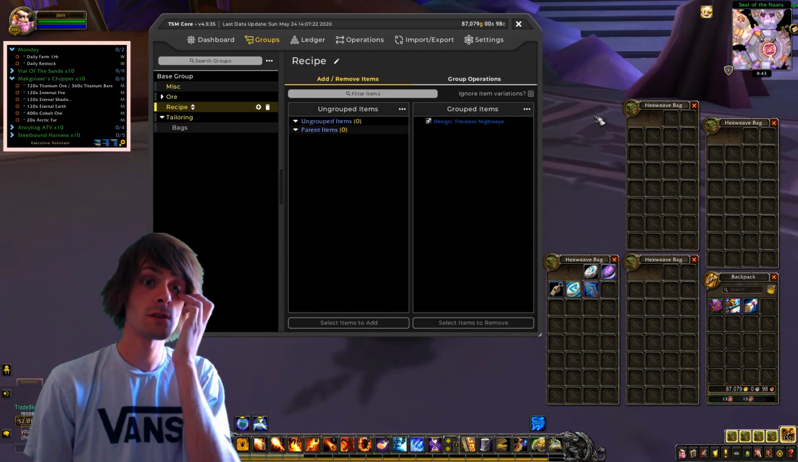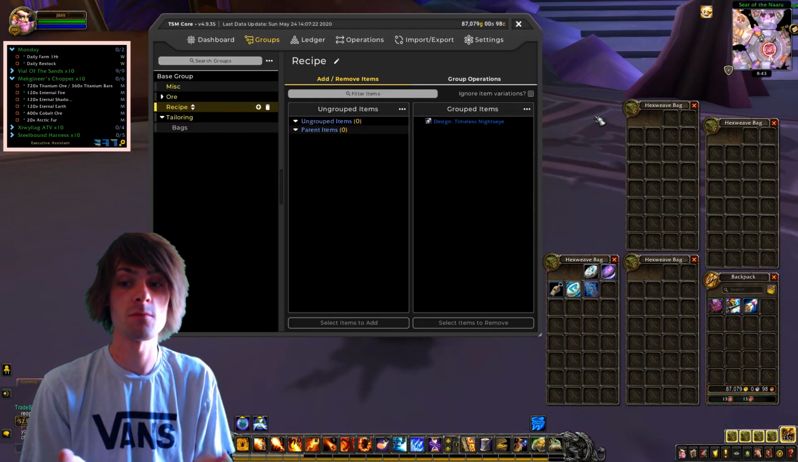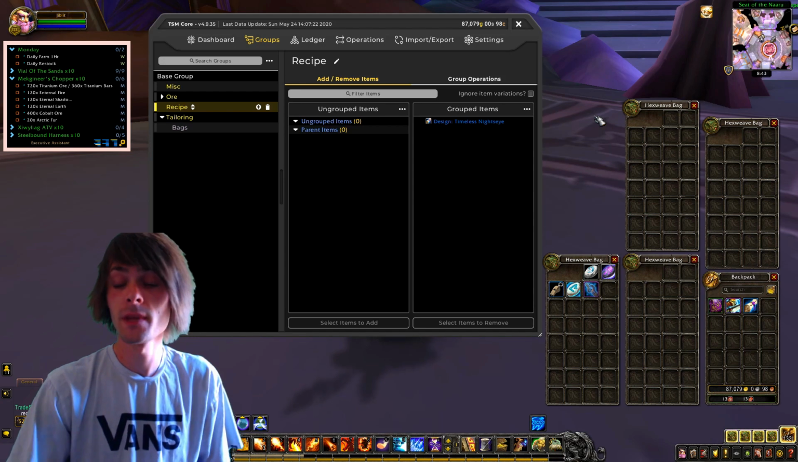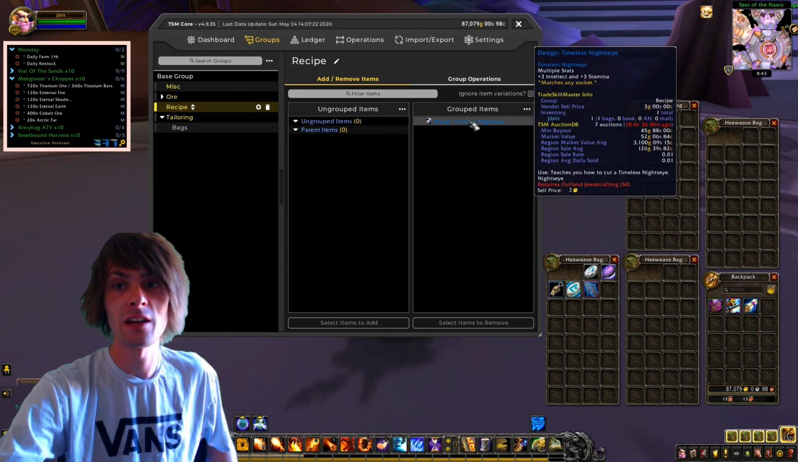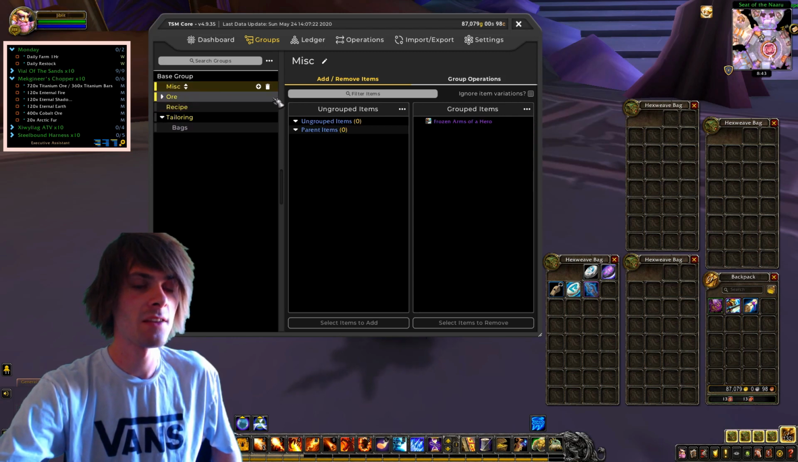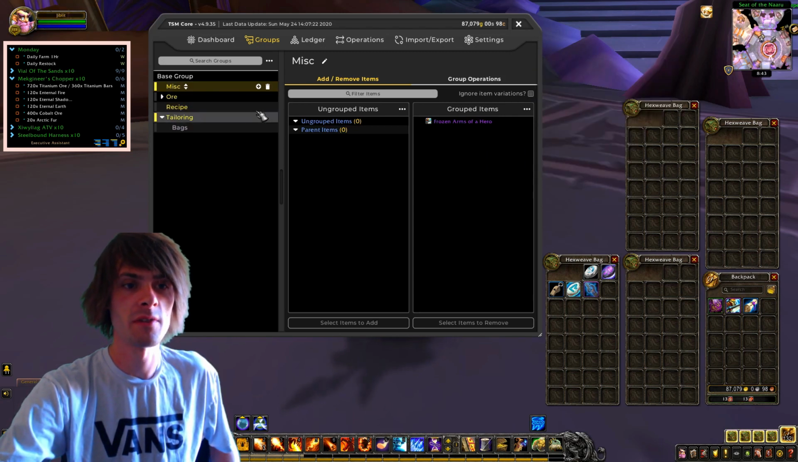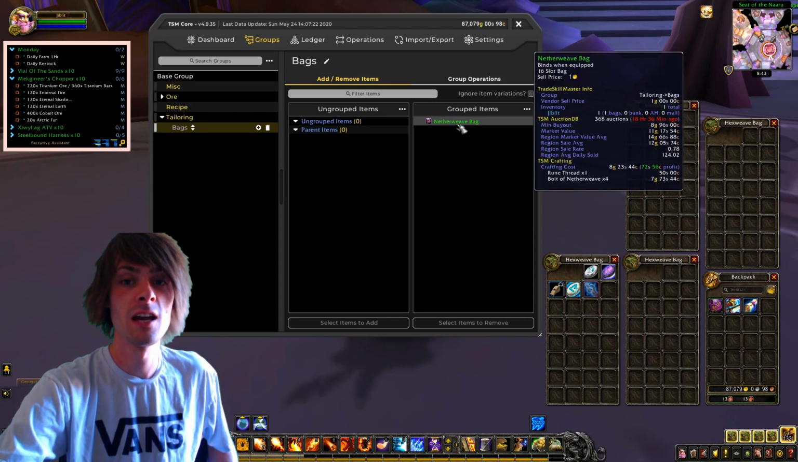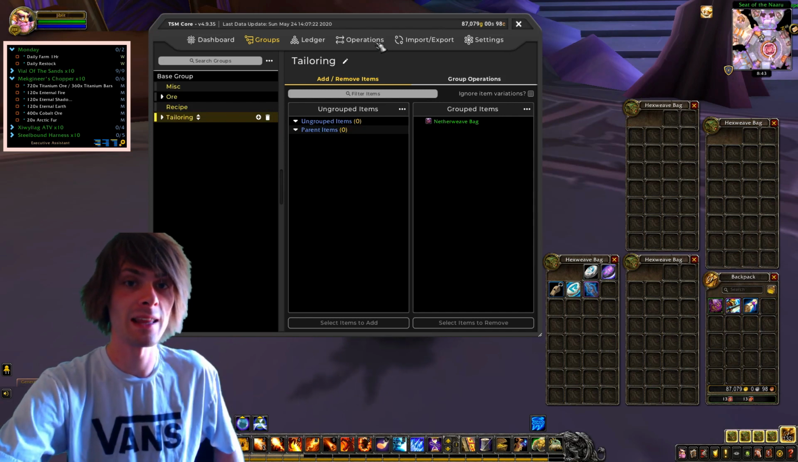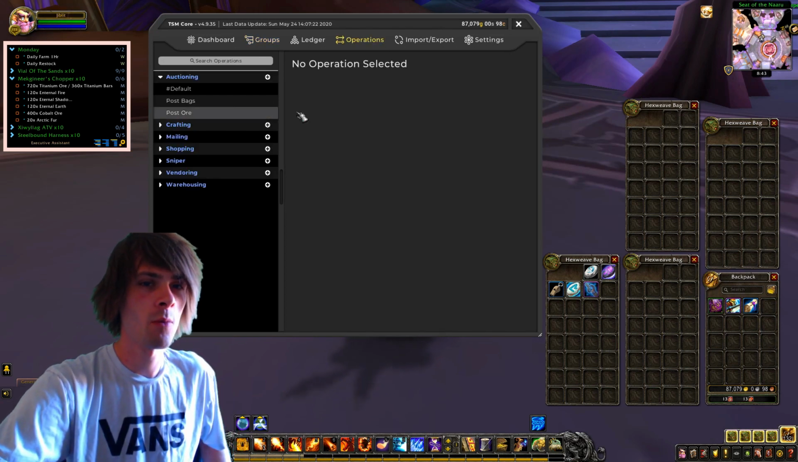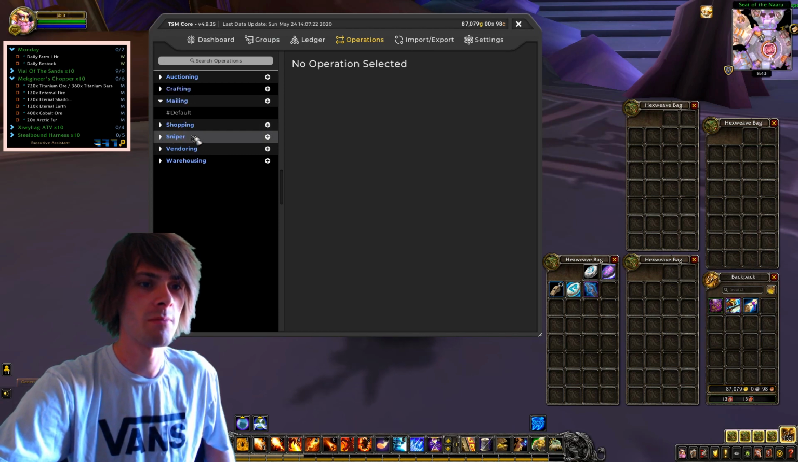Now, for instance, when it comes to our groups, we have just made up a couple of groups quickly, which is recipes. It's got a recipe inside there for the Timeless Night's Eye, and a miscellaneous one for the Frozen Arms of the Hero, along with our already existing one from our other episode, the netherweave bag one. Now that being the case, we're going to set up operations for mailing. So we're going to jump into operations and go over to mailing, and once again we're not going to use the default.